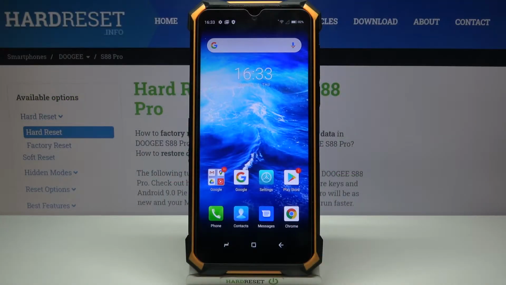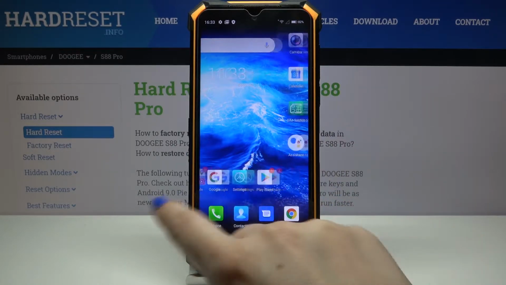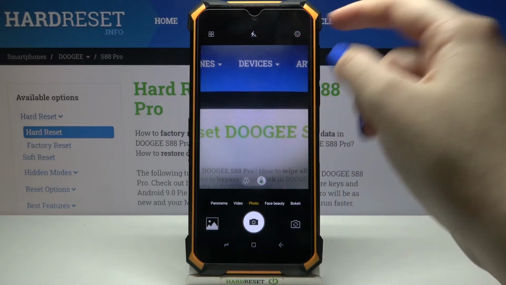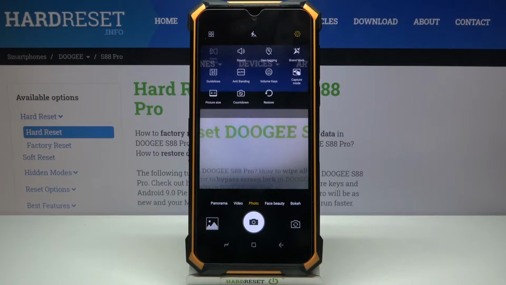Hi everyone, here we've got DOOGEE S88 Pro, and let me share with you how to reset camera settings on this device. So firstly, let's open the camera app, and right now all we have to do is simply tap on the settings icon in the right upper corner.